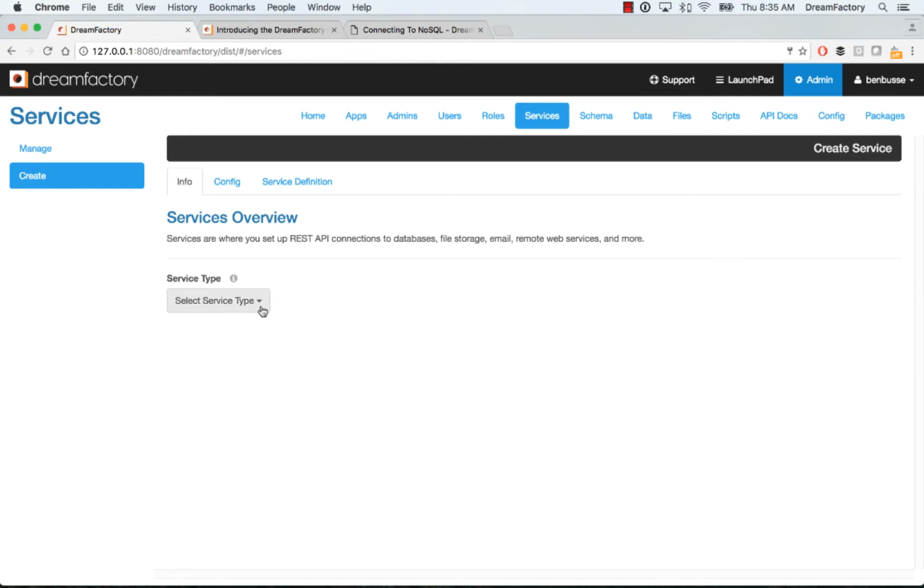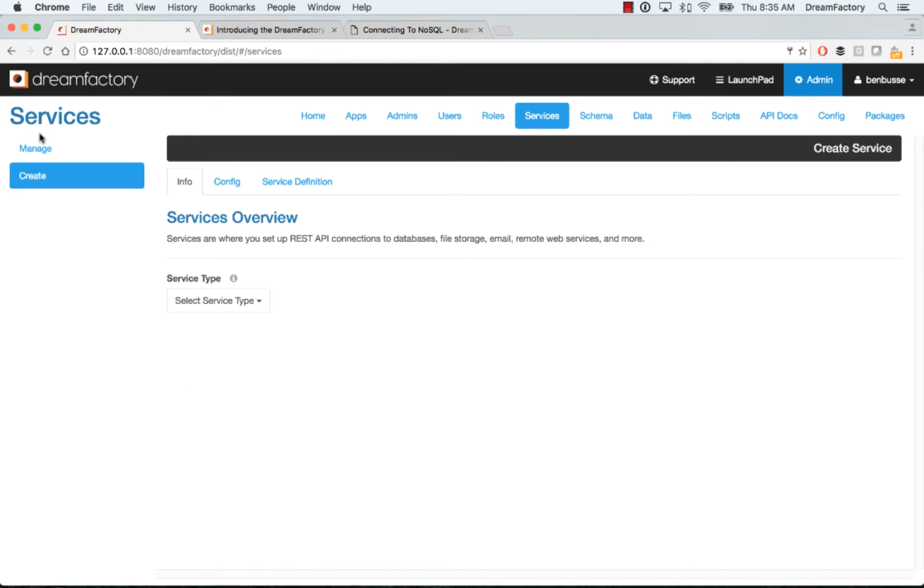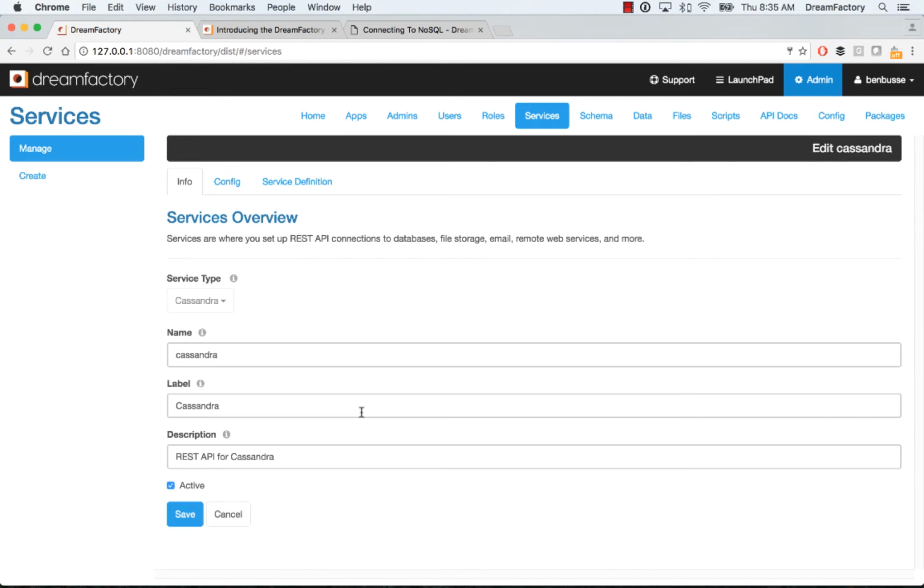So to set up Cassandra, it's very straightforward. Once you're in DreamFactory, you'll go to the Services tab. And setting up Cassandra is really the same as setting up any other NoSQL database in DreamFactory. So select Cassandra here, and I'm going to go ahead and just show you what one looks like. So here I've set up Cassandra on localhost. I've got it running. I'm going to give it a name of Cassandra. You can name it whatever you want.